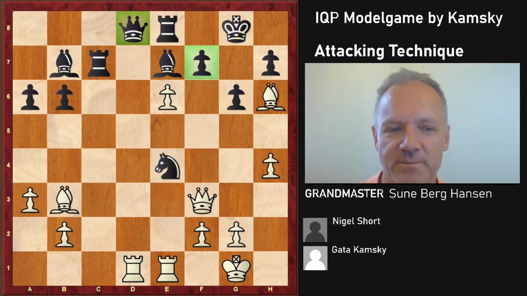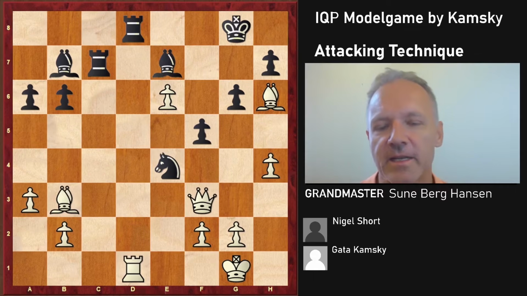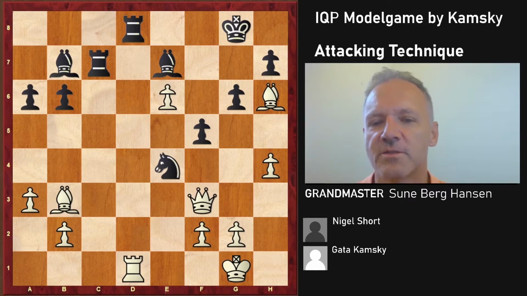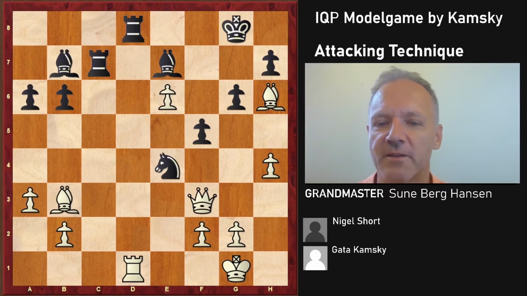And of course, yeah, it is winning. So f5, take, and resign. Black is simply totally lost. There's nothing to say here. You can't really get a move.